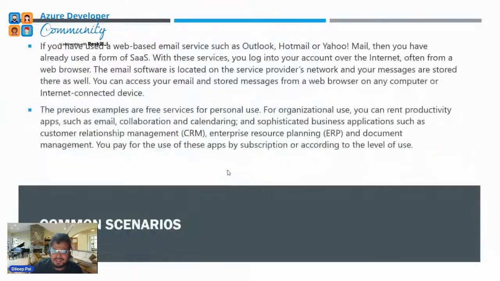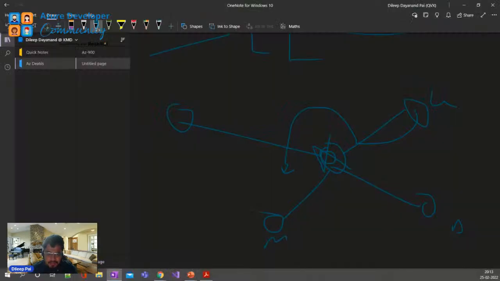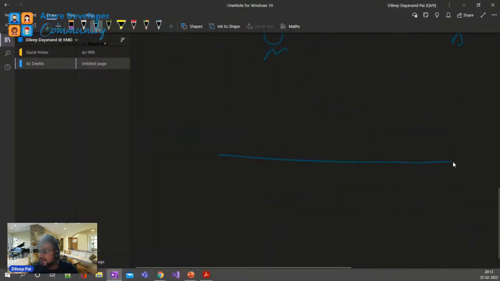It doesn't mean that the server is not there and I am accessing the data. No, it's not like that. Servers are there, but you are really not worried about what kind of server it is. So it's kind of a pool of servers. How serverless acts is basically, if I have my pool of servers here.